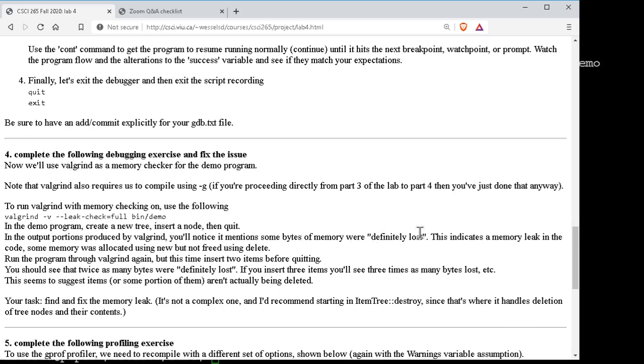Follow the instructions in the lecture for Valgrind to see how to look at the output. And you're going to see that it will tell you that a bunch of bytes were definitely lost when you did this. So there's a memory leak in there someplace. If you try this again and insert 2 nodes and then quit, you'll see twice as much got lost. If you insert 3 nodes and quit, you'll see 3 times as much was lost. So there's some kind of information associated with those memory nodes that's getting lost. So what I would like you to do is to start digging in and see if you can find the problem.